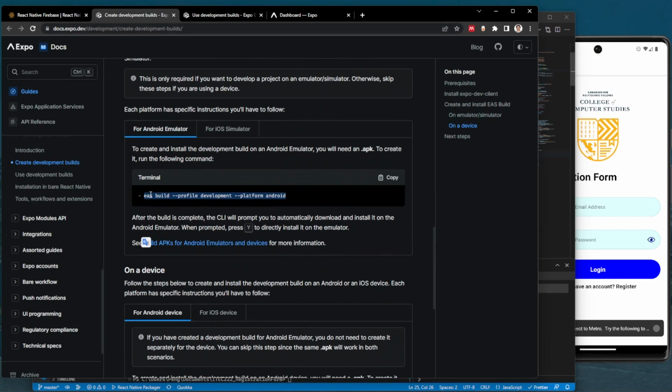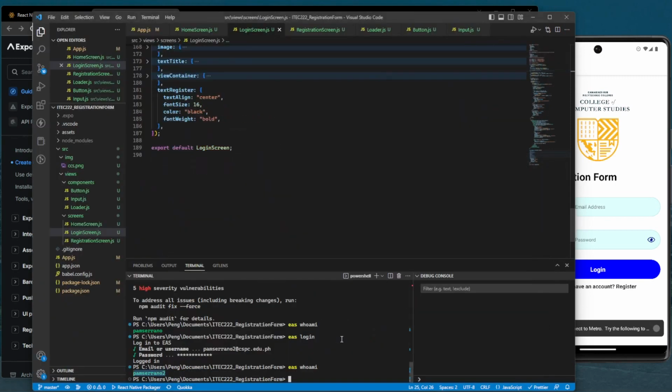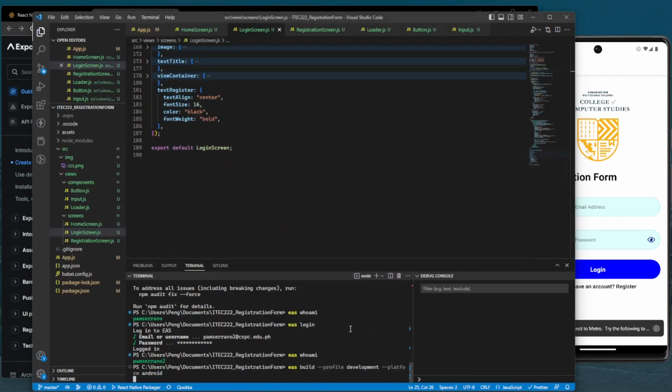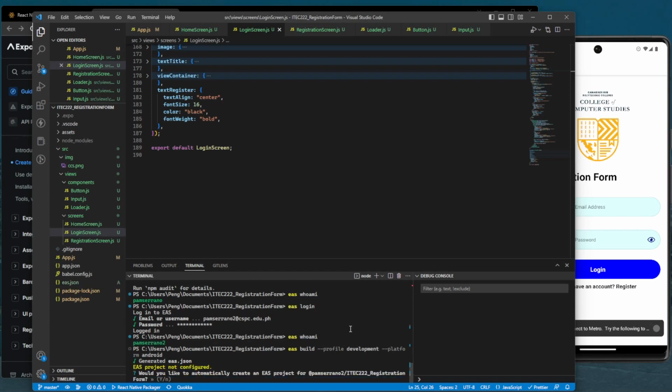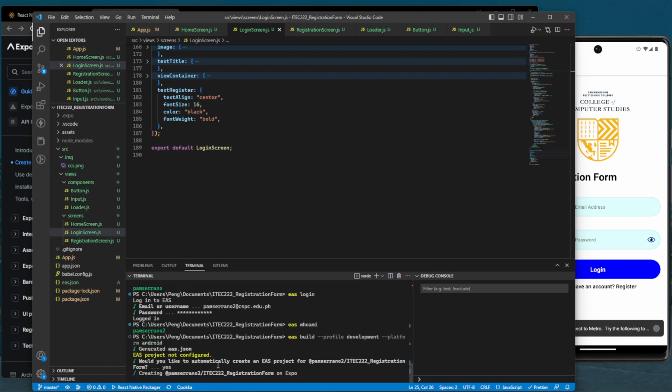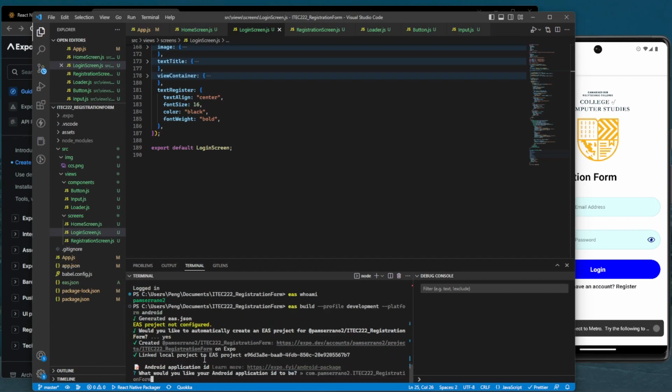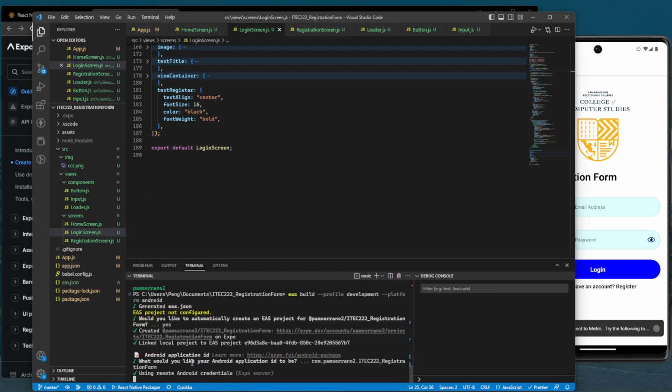let's go back to the documentation and copy this command. Let's now build an EAS for our Android project. Then paste here. It says, EAS project not configured. Would you like to automatically configure? Press Y. Then enter. Press Y.